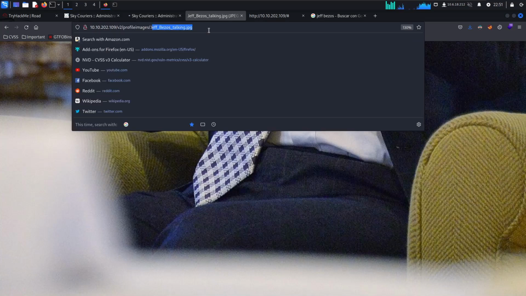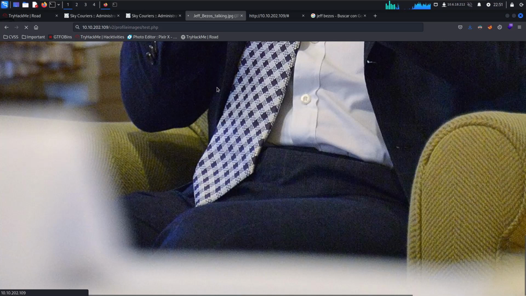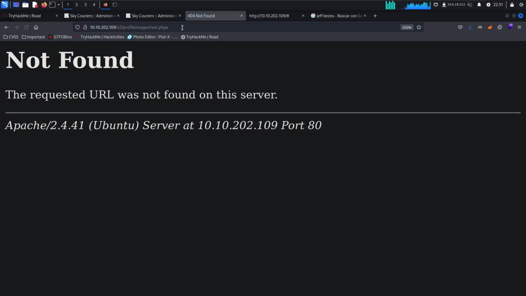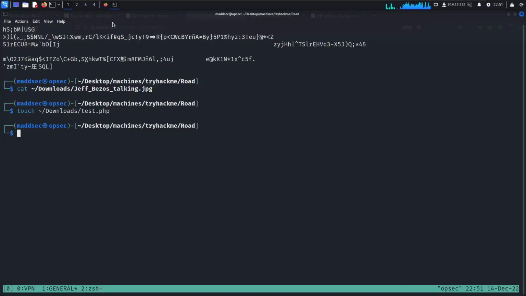So test.php, and it loads. Let me see if I type something different. Okay, not found. So it's indeed working. What about if we try to upload a shell?